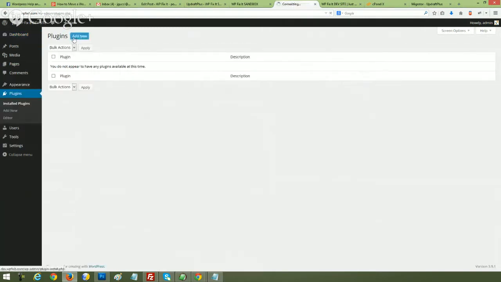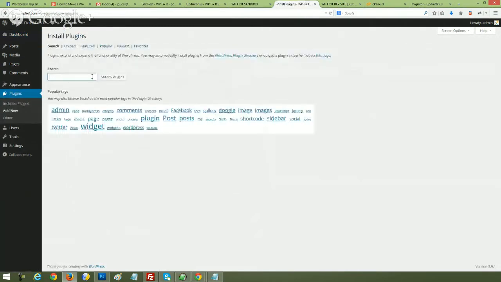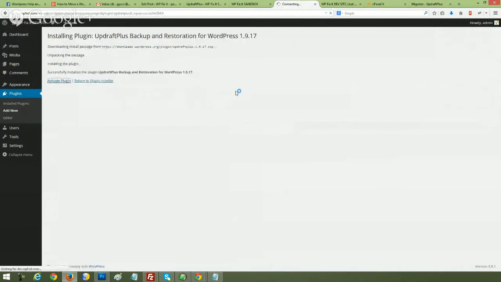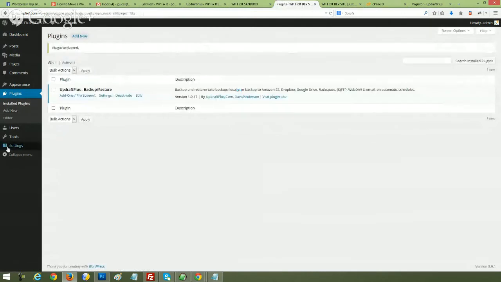And we'll just install it here because I don't have it installed yet. You can just search for Updraft. Here we go. It's the second one here, Updraft Plus. We're going to install and activate that real quickly. Okay, activate it, and then we will have access to the options page under settings.